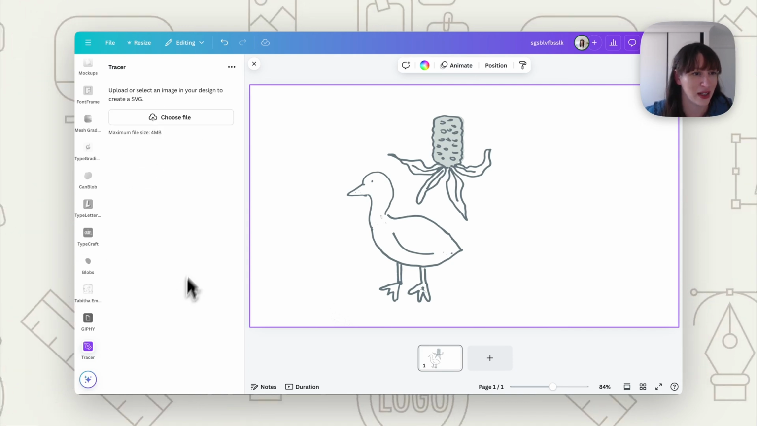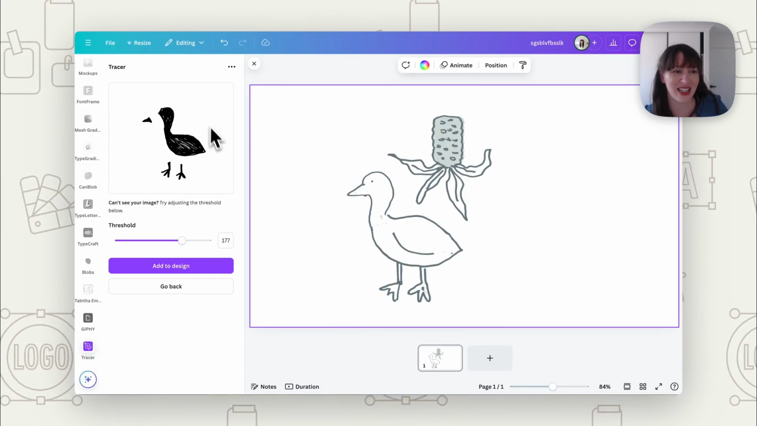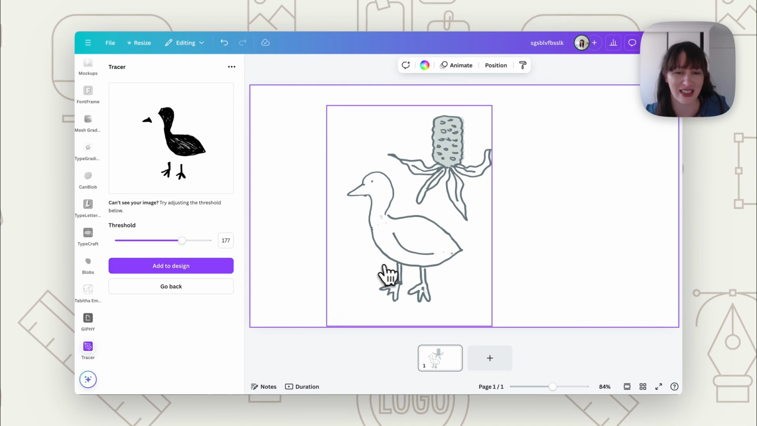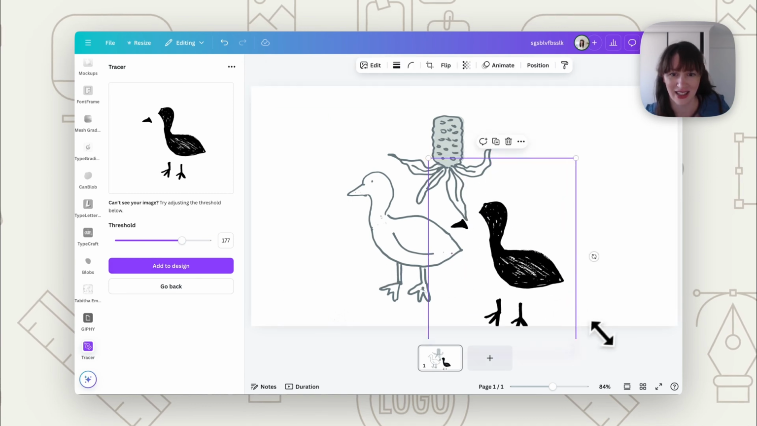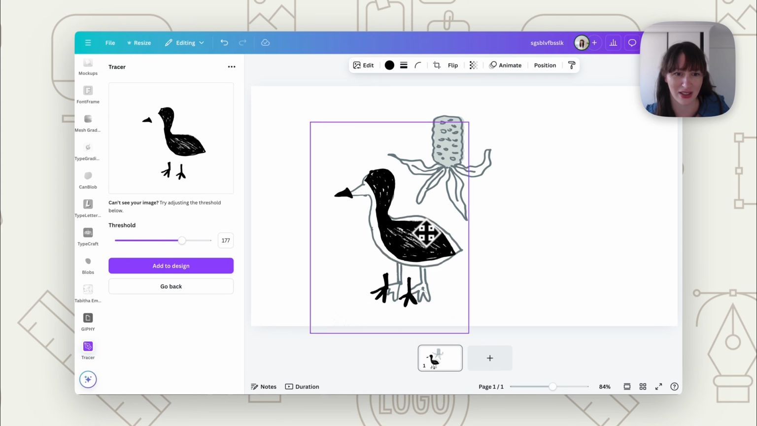So let's go back here, choose a file, and now we're going to bring in this new one. As you can see, it's created our fill-in shape. Again, if you need to, you can play with threshold, then add to design. And as you can see, we've now got that shape. You want to resize it now so it fits where you wanted it to fit.